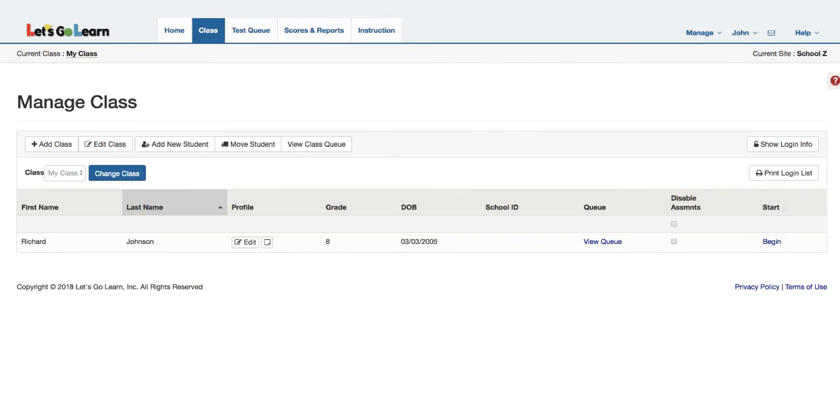If I click right now on the Begin button, the student could start testing right now from my computer. And so the teacher will be logged out and the student will take over using this computer. If the student logs in, goes to letsgolearn.com and uses his or her login and password, he or she can begin the assessment on their own.